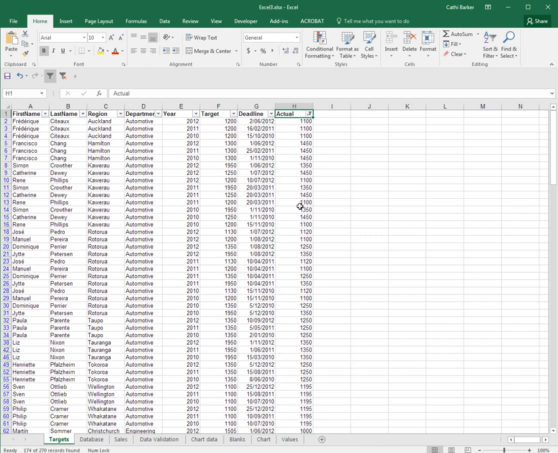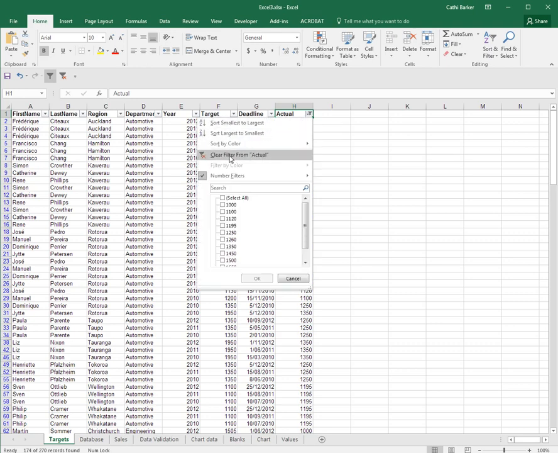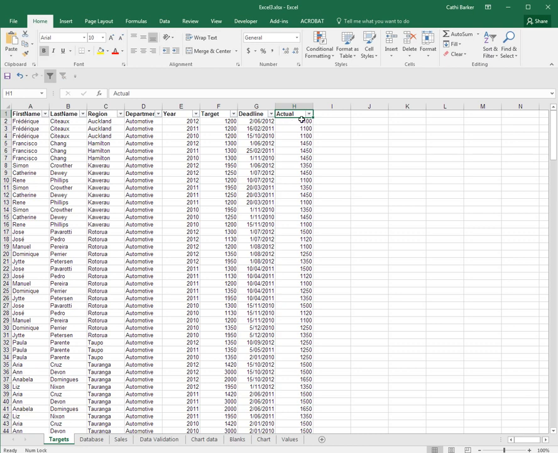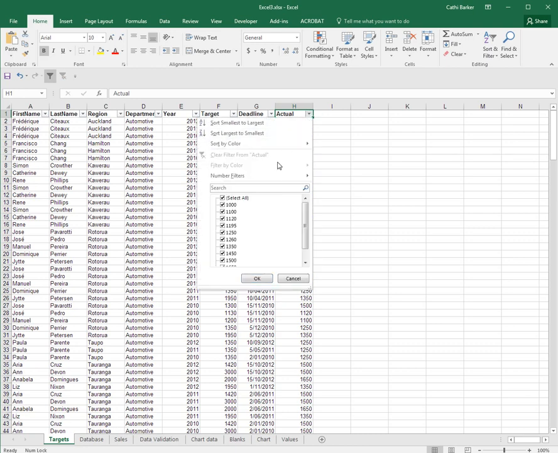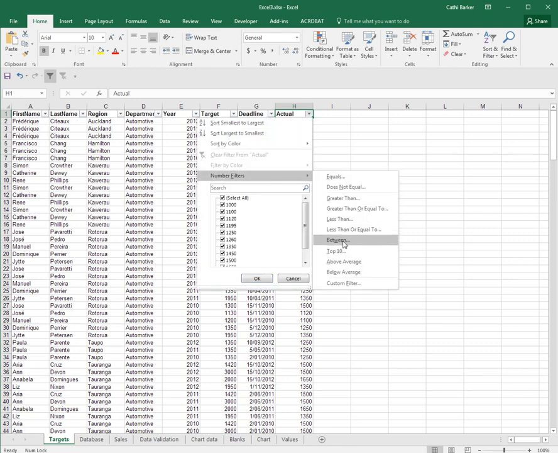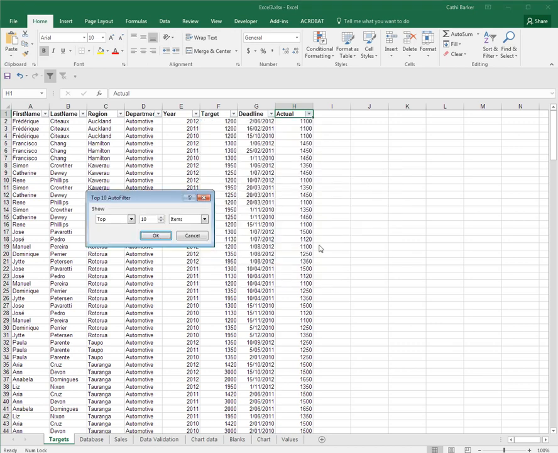Now the top 10, how does that work? I'm going to go to my actual and I'm going to clear the filter from actual. I'll hit the drop down on actual again, and this time I'll go to number filters and choose top 10. If I want the records that were the top 25% of actual values, I would simply stay with top, but do see that you can change it to bottom. I would change the 10 to 25, and I'd change items to percent.